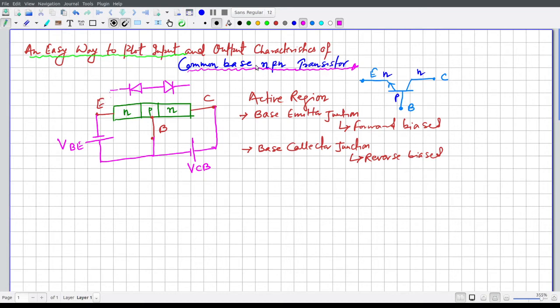Now what we have to do for the input characteristics. This one is our emitter current IE, this one is our base current IB, and this current will be our collector current IC.